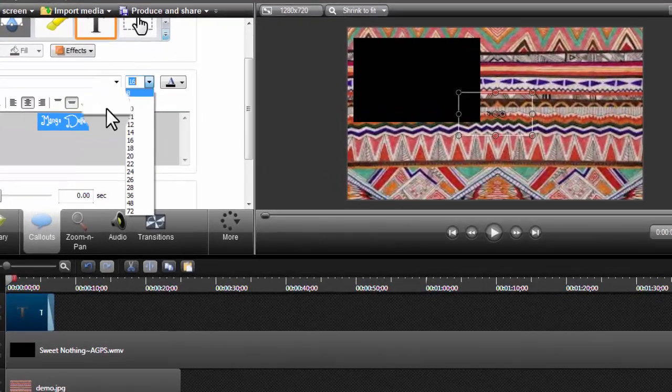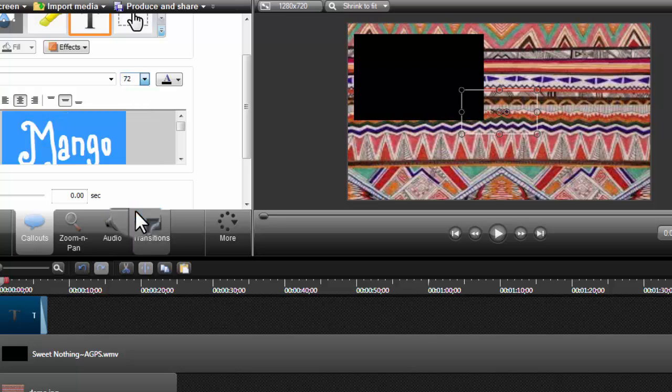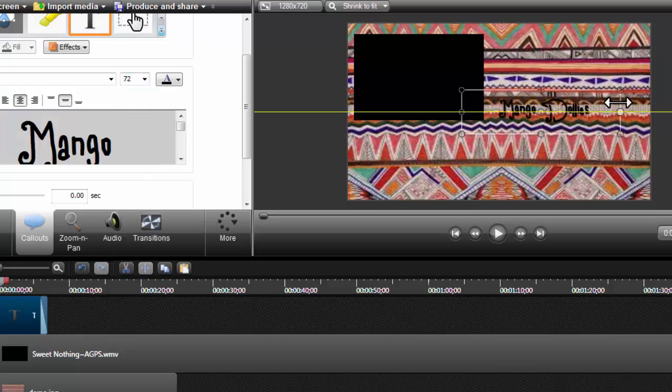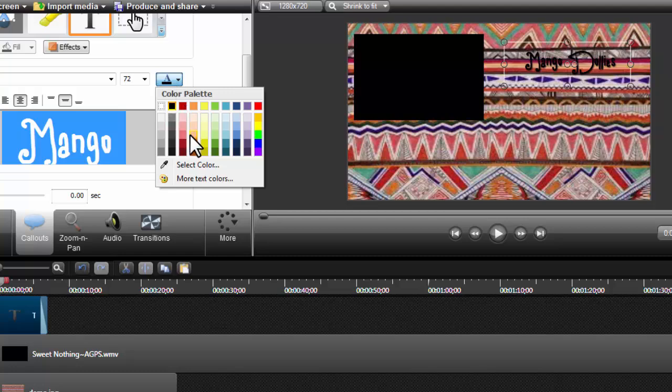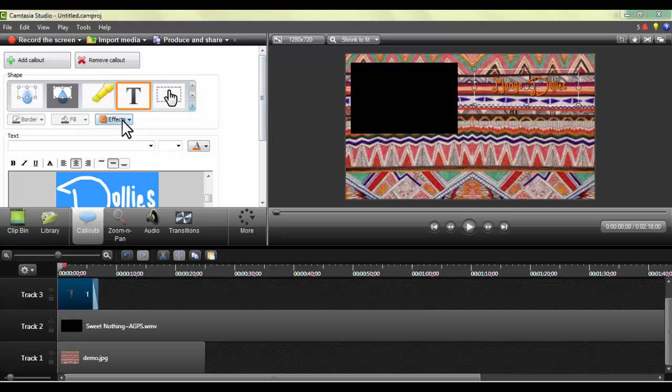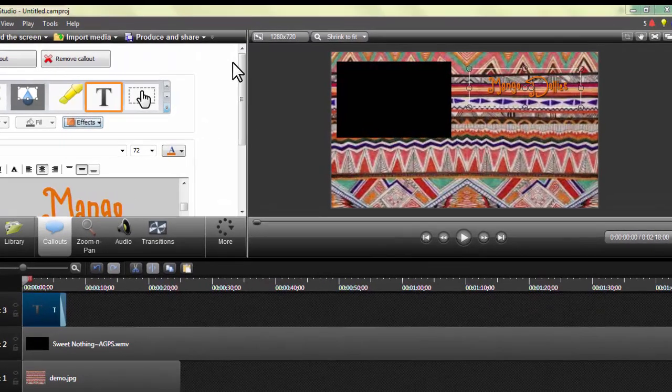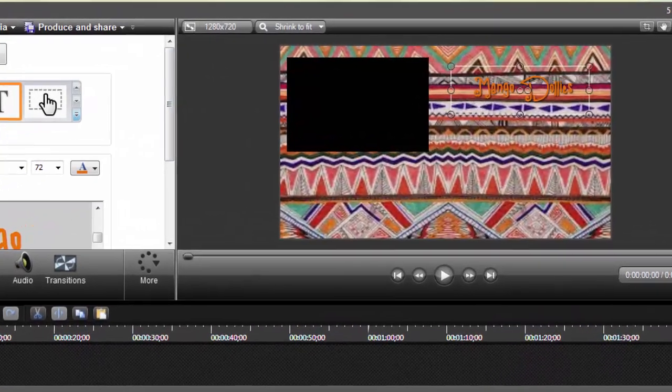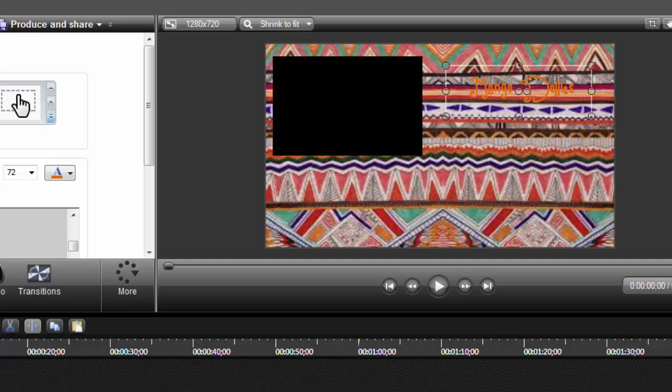Go to the size and make the text as big as you want. Once you have that, you can change the color of the text. I'll just change it to orange. This is actually pretty cool too: there's an effects button, and you can choose if you want it to have a shadow. This is it without the shadow, and this is it with the shadow. I like to use the shadow for the text. It makes it easier to see. Without the shadow, it just looks a little plain to me, in my opinion.